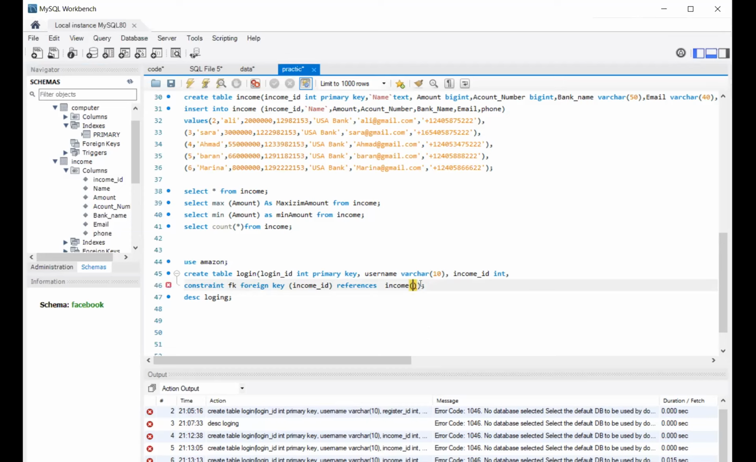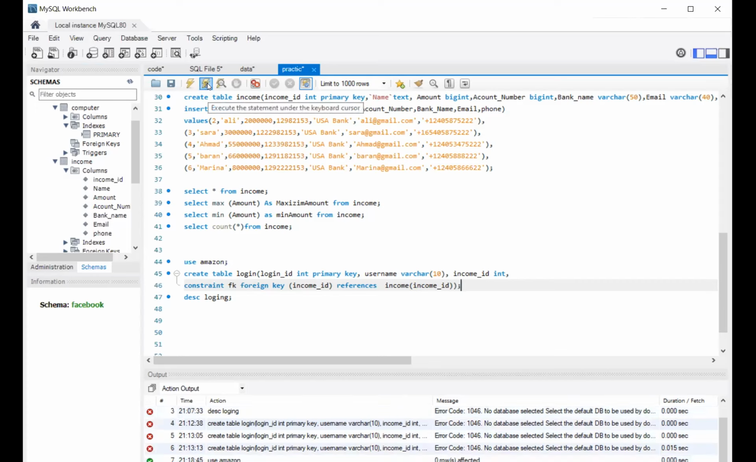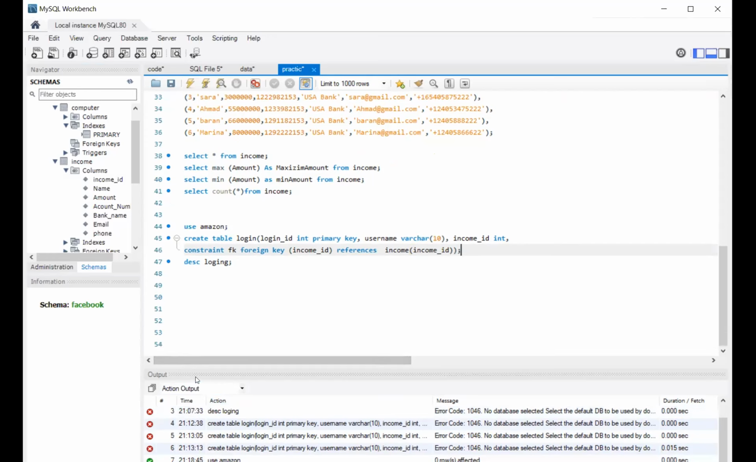So for that, you need to write income underscore ID inside that bracket. Here. Yeah, income underscore ID. Yeah. Now do one thing, execute this line. What did you get? I cannot see your error. Oh, it's not an error.